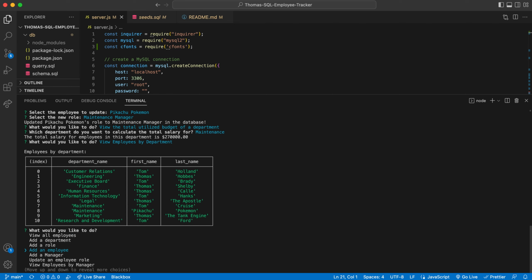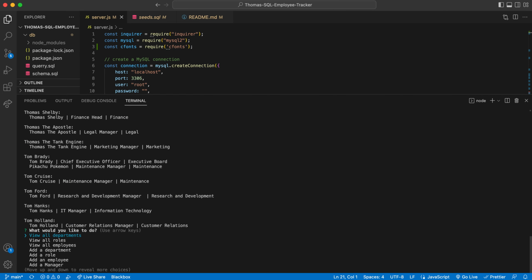And what we're going to do is, now that we've gone to view employees by department, we'll go to view employees by manager. And as you can see, under Tom Brady, who is the manager and chief executive officer of himself, obviously, we have Pikachu added to his underseer. So Pikachu reports to him, and he's been added to the list of who he reports to. So you can tell this is how beautiful this is all done.